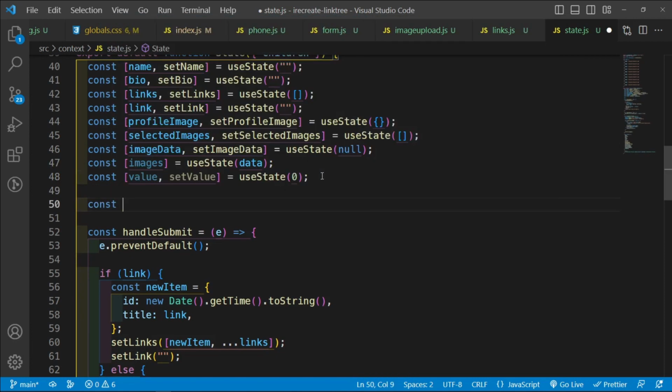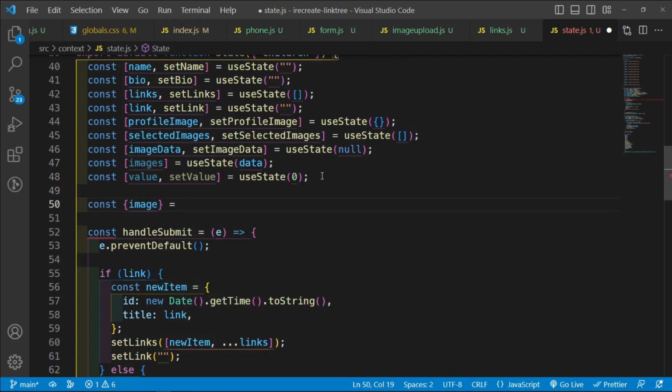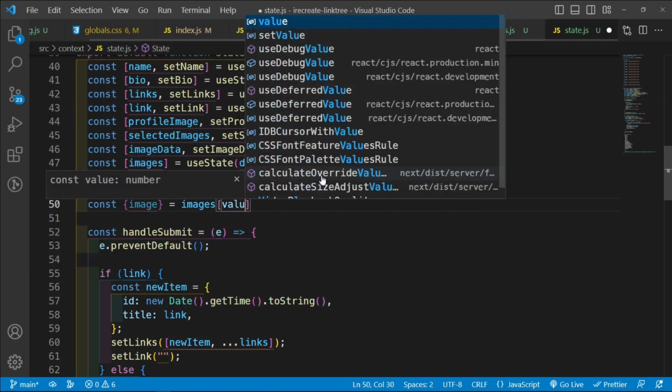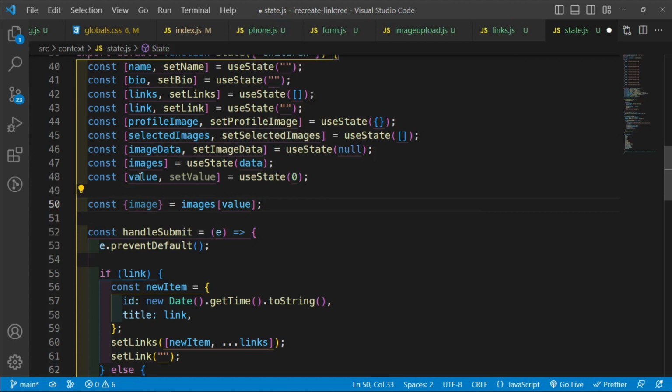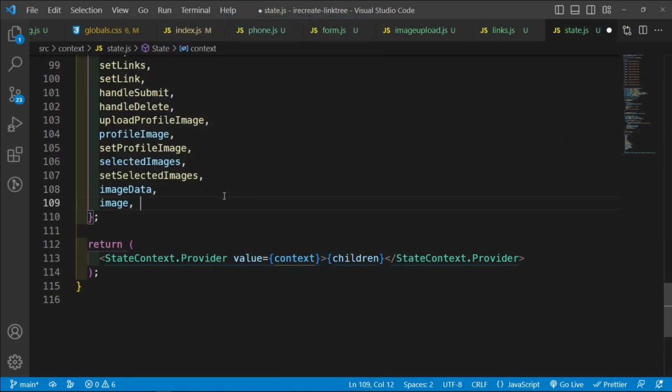And then let's go ahead and destructure the image. So const image is equal to not useState, but it's going to be images depending on the value that is currently being shown. And I'm thinking I should probably call this templates just to know what we're dealing with. So let me change this to templates because it is a bit more descriptive. So templates. And then for these ones, we are not going to do anything inside here. All we need to do is just pass this inside the context. So let's go ahead and pass in the image that we've just destructured.